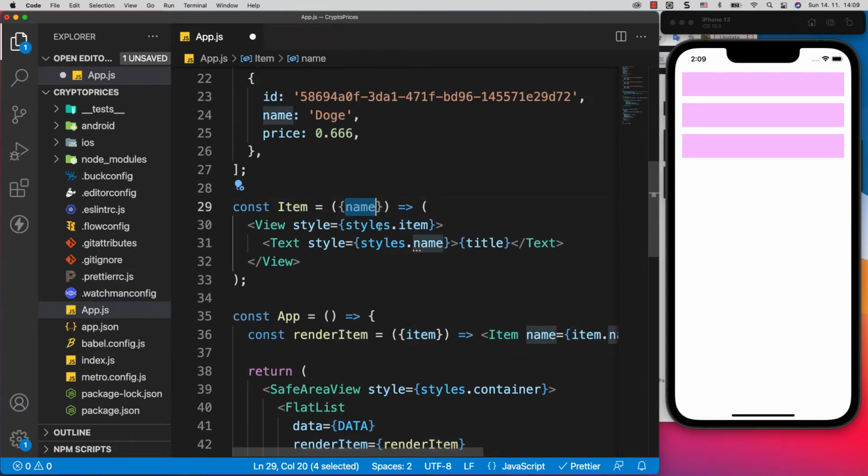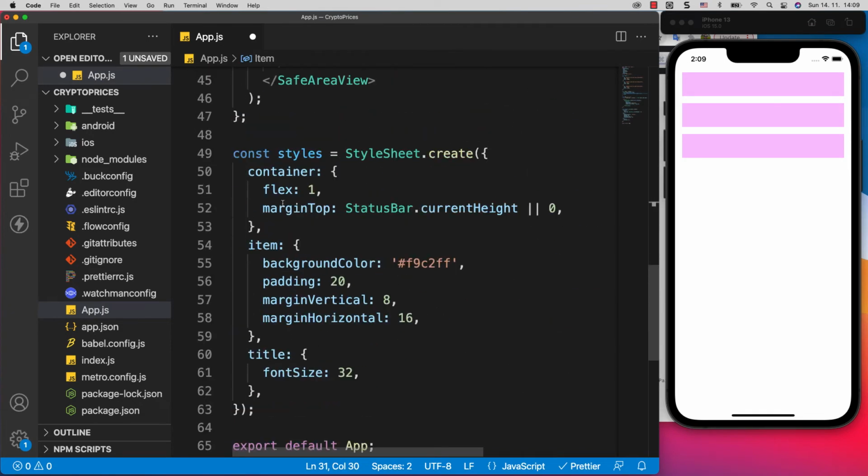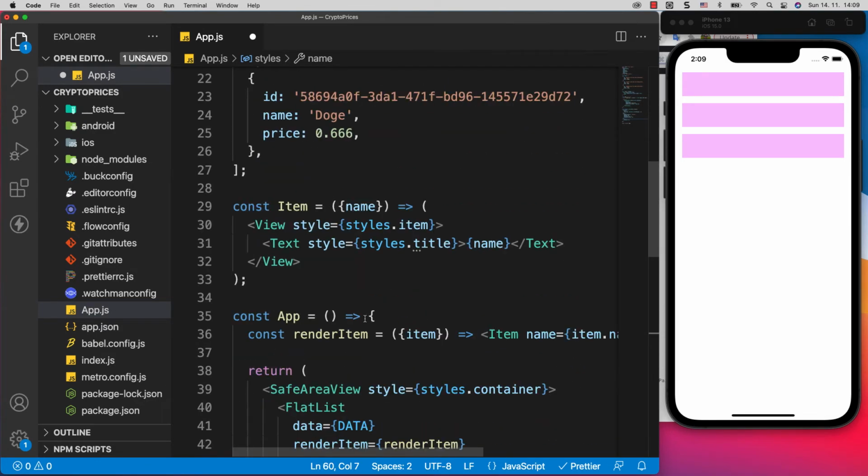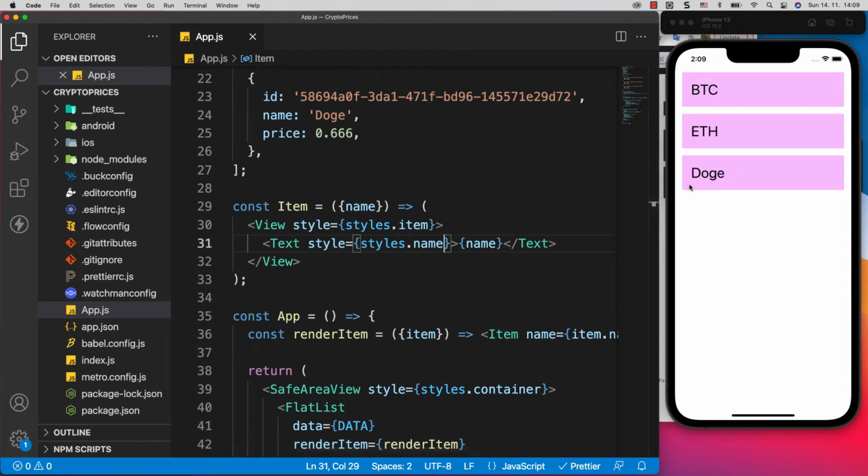So here we have a name, and instead of the styles here, we need to change them later. We put name here as well, and we keep this as a title because here we have the styles as item and title. Let's change it now to name, so it's easier and more understandable and we don't have confusing stuff.